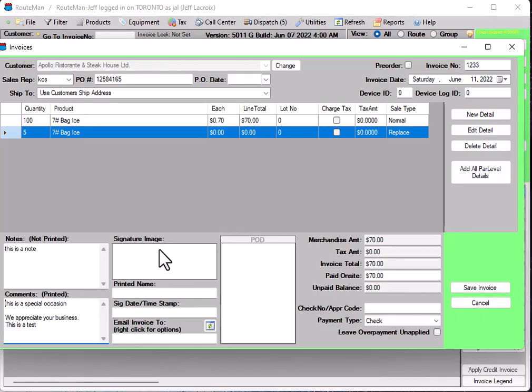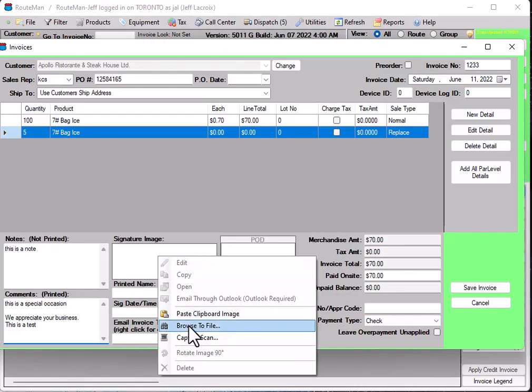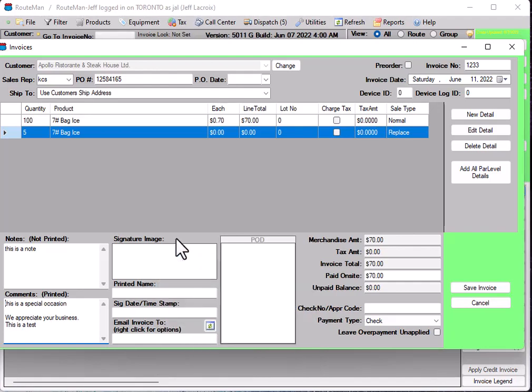The signature image, printed name, and signature date timestamp will fill in when these are made on the device. If for some reason this was important, you could actually have the customer sign something, take a photo of it or scan it, and then you can right click in this box and actually browse to the file and store it with this invoice for future documentation.